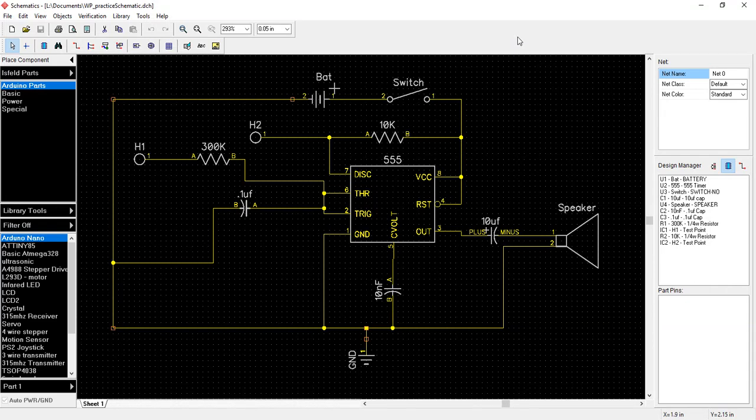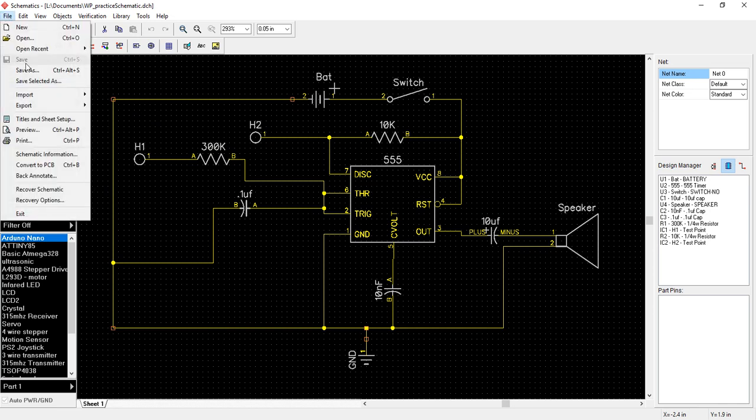Hello everyone, and welcome back once again to our video series on how to make a printed circuit board using Diptrace. This is part 3, where we'll take our schematic, which we made in video 2, and convert it to a printed circuit board. So how we'll do this, we're going to go up to File, and select Convert to PCB.